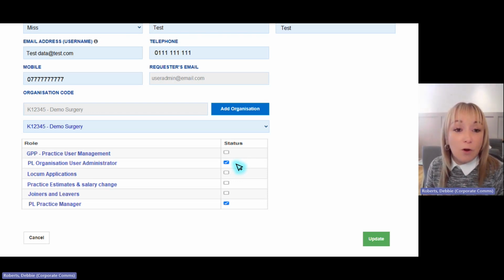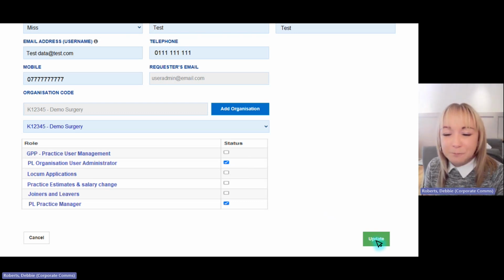Now, once you're happy with the roles and any edits that you've made, you'll just simply select update, and that will update your user. Now, again, just please only assign roles that they do need. We have had some organisations that have given out too many roles, and it's just unnecessary, and it can cause a little bit of confusion to the user because they'll find a lot of work in their queues that they won't be able to action. So just assign roles that they need.